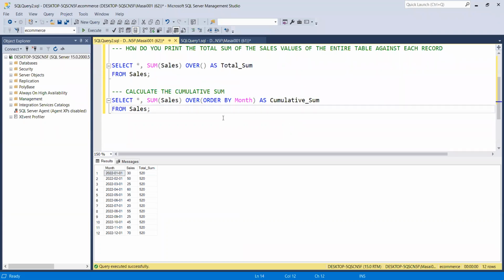And do you think we're going to get the desired output, that the first row is only going to have 30, and the second row is going to add up 50 with 30 and print 80? That's going to happen. Let's see what's going to happen.